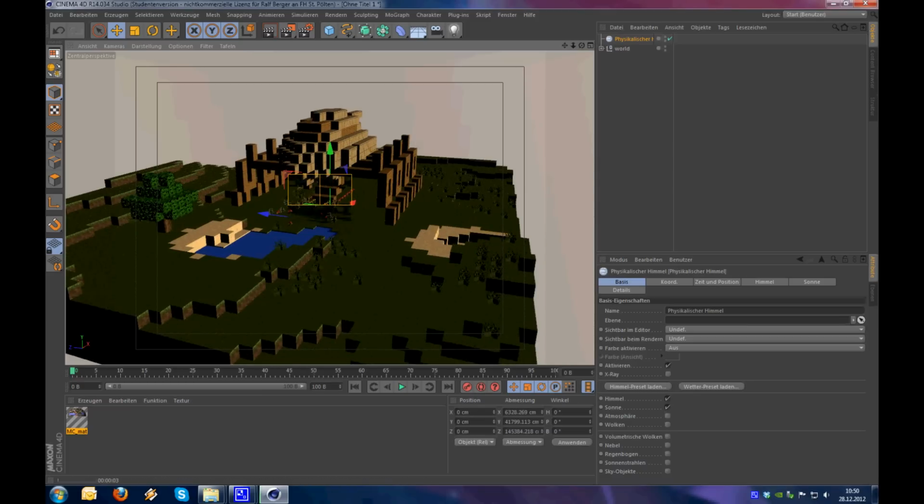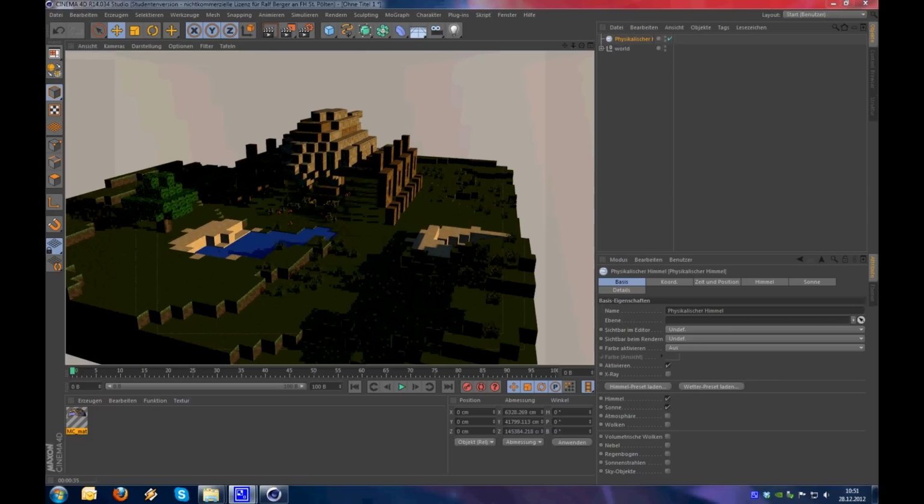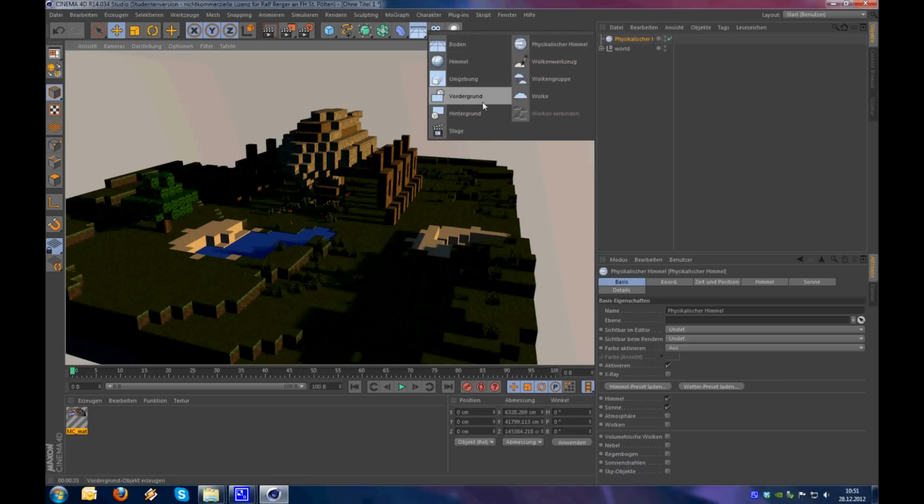Right, it's rendering. So it looks much better than before, no question, but what we see here are really hard and dark shadows. So how can we adjust this? The easiest way to do this is add an ambient object.